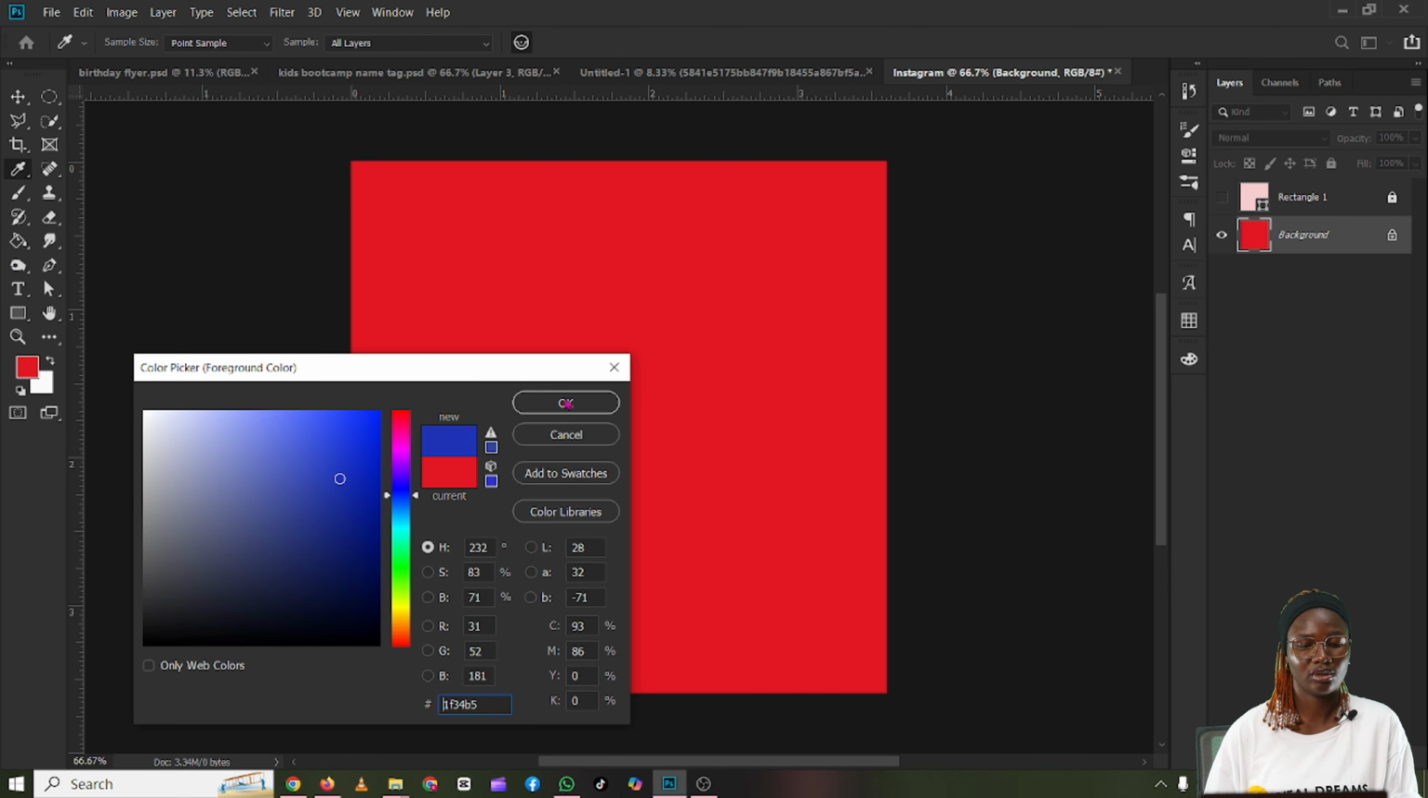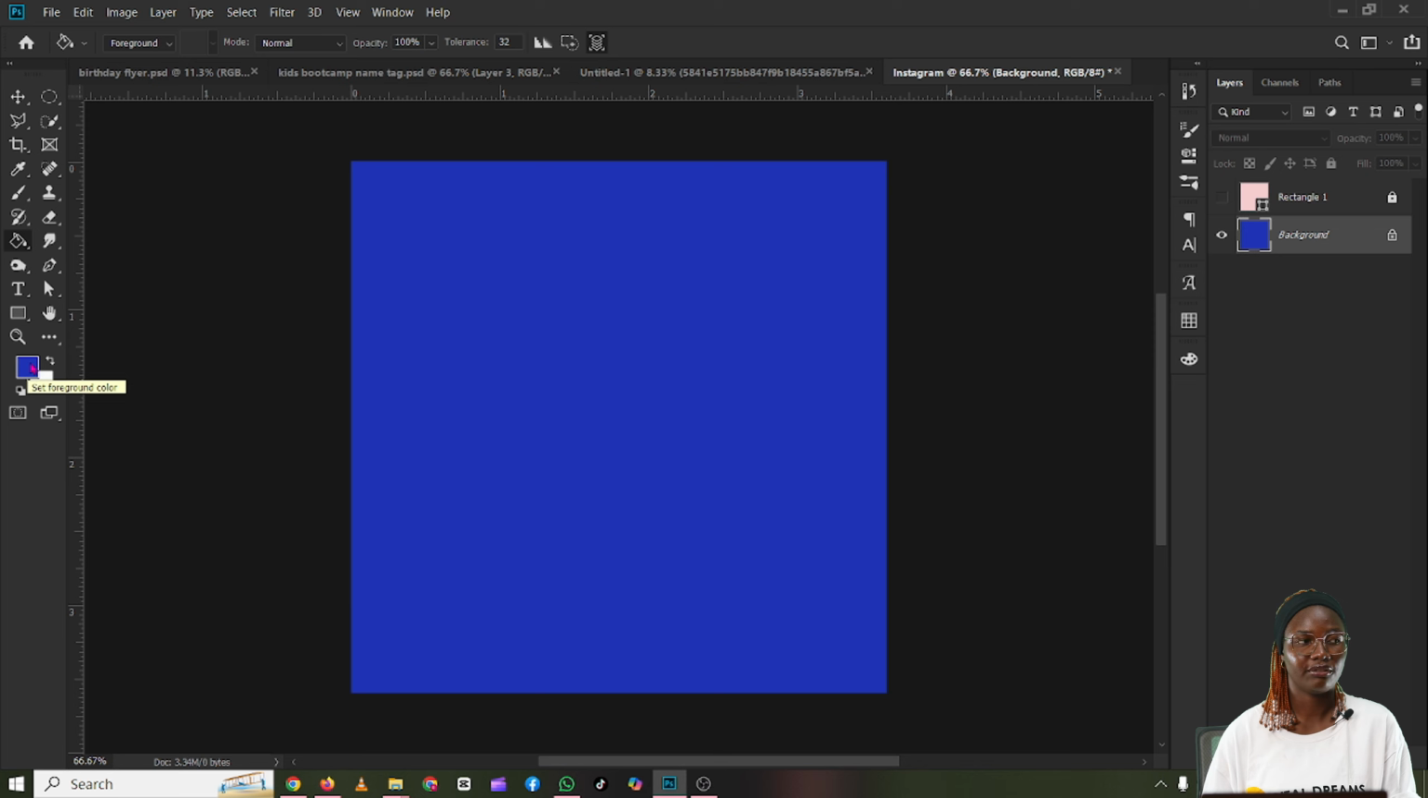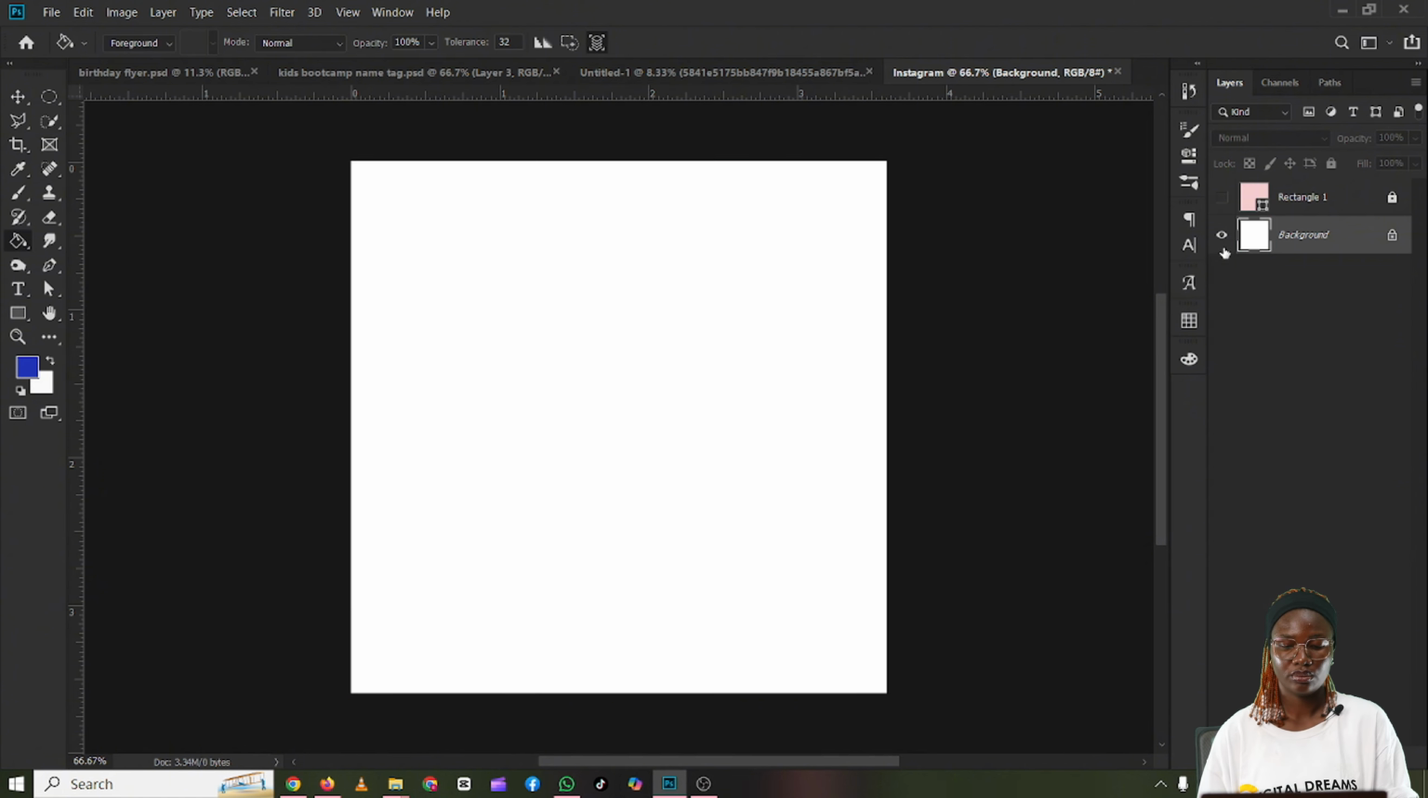Let me say I choose this blue color, click OK. I just pick that tool, click on it, and it changes to the color that is here. This is known as the foreground and background color. So this is another easy way that you can change your background color.